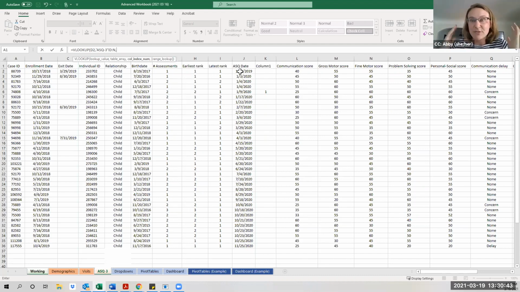So now it's asking me for the column index number, and that's what we just were talking about. It's going to ask me, what column number do you want me to return? What column number are you looking for the information in? And it's not overall, it's the column number from the first column in the table array. So in this case, because I was paying attention when I clicked and dragged, I know that that's 7. So I'm going to put the 7 there and then a comma.